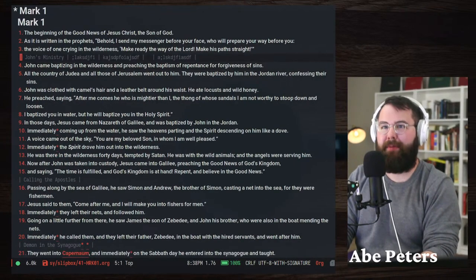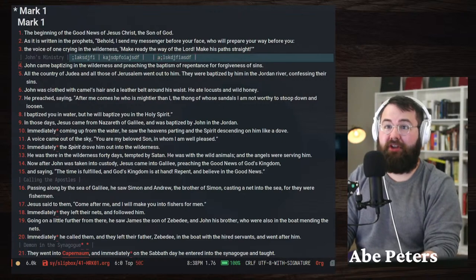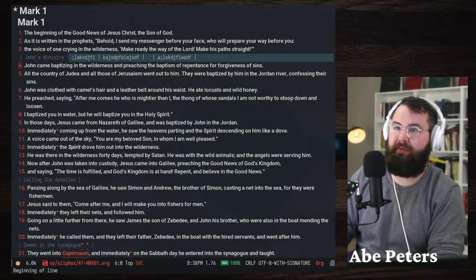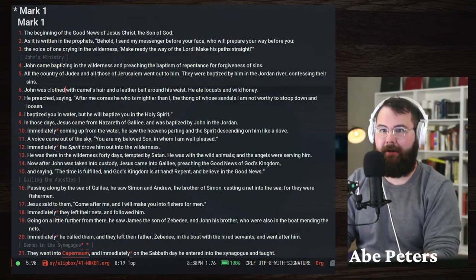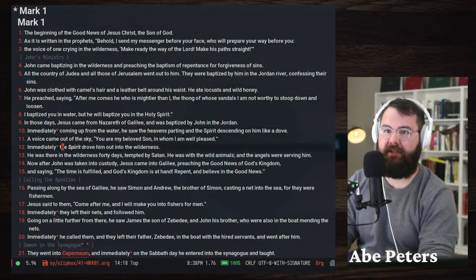But my purpose is just the fact that it changes the color, and it actually changes the font back to a regular monospace font, which is cool. So that's what I do. So I've got John's ministry right there. But as I'm looking, I've already looked at these notes here and here.